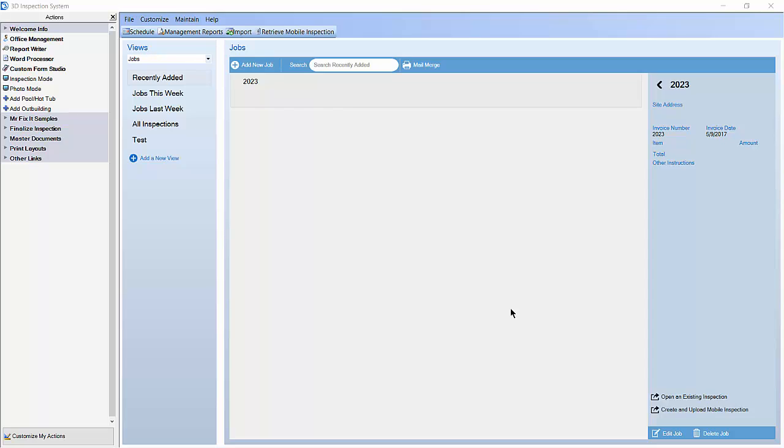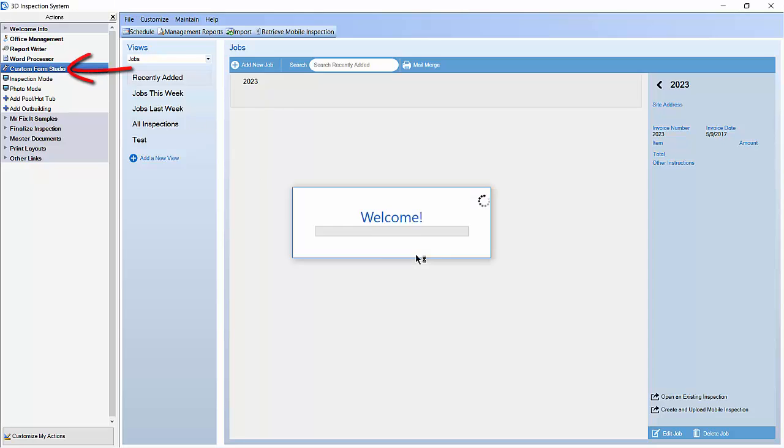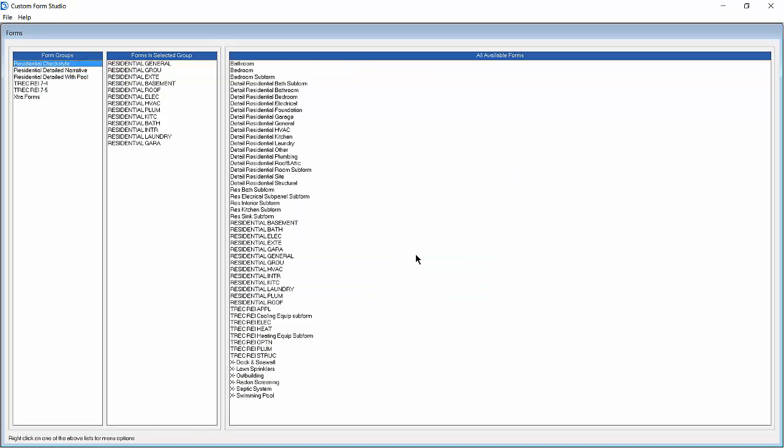Now let's do the same thing in Custom Form Studio. Open Custom Form Studio using the action on the left. Select your form group in the left pane. I already have Residential Check Style selected. Then, right-click the desired form in the middle pane and select Edit. I'll edit my Residential Roof form.